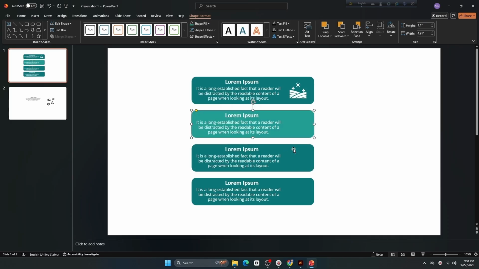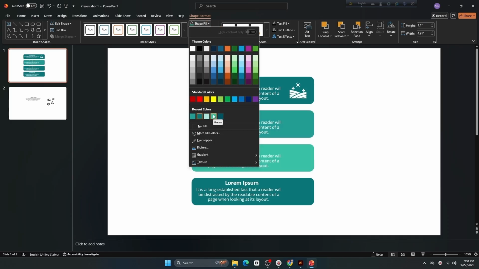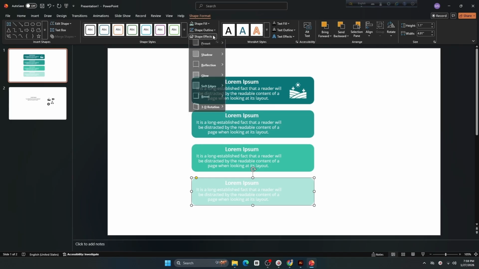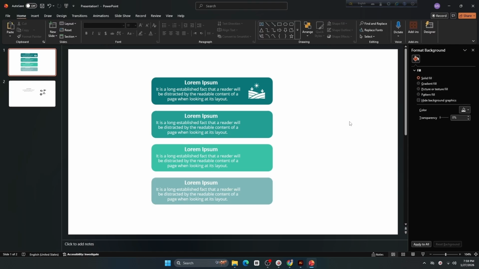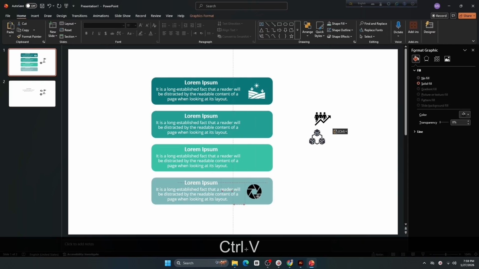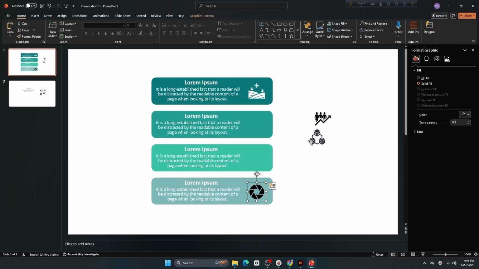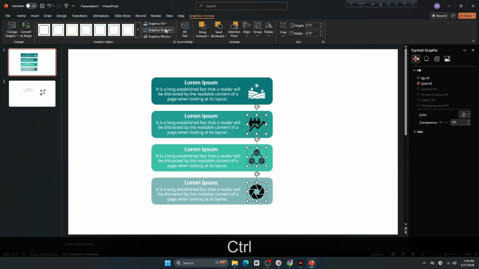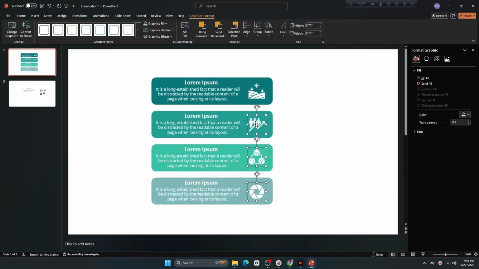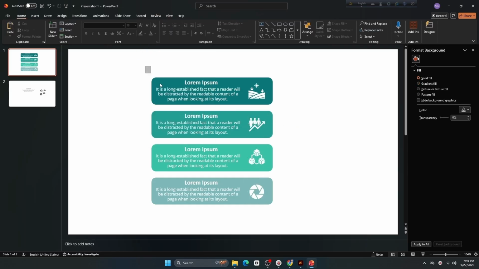Next, change the fill colors of the shapes according to your design preference. After that, insert icons into the remaining 3 shapes and update the icon color to white for visual consistency.